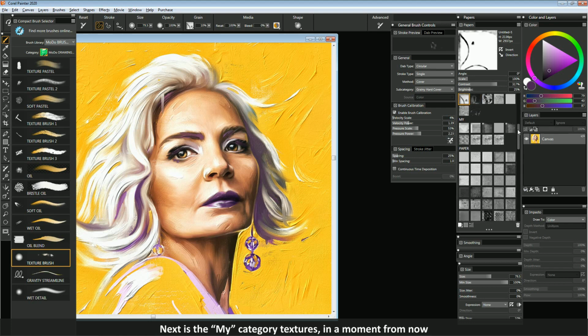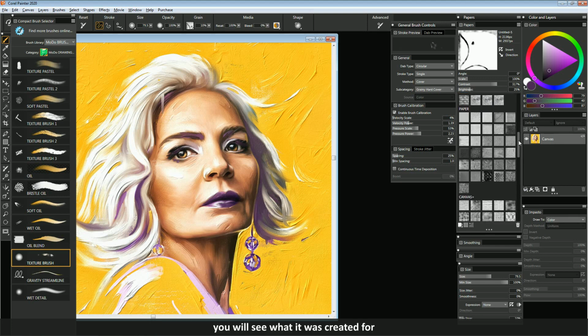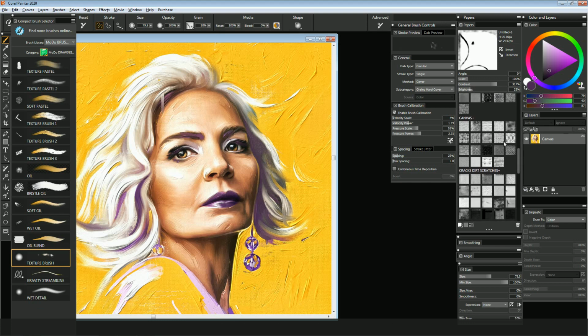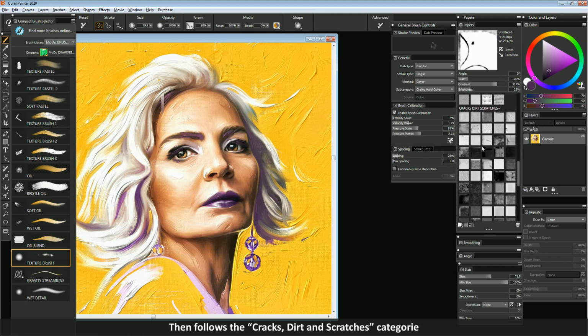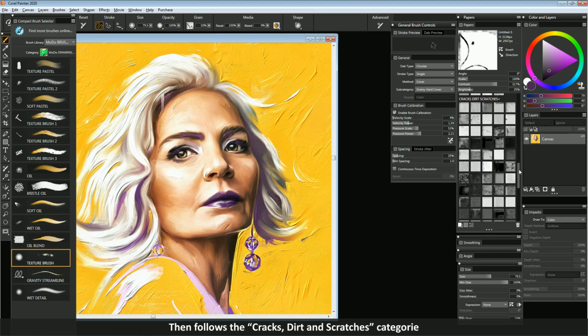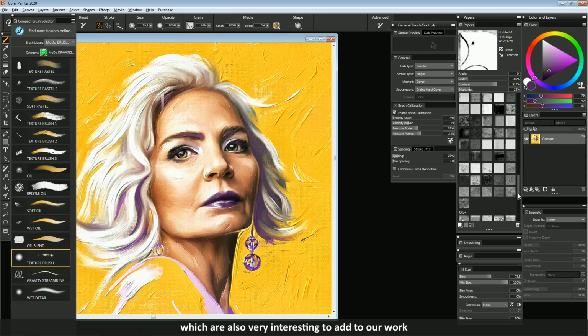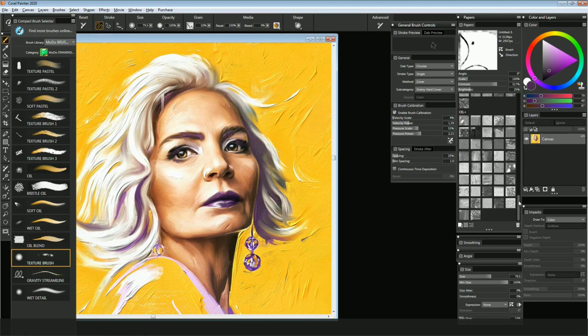Next is the My Category textures. In a moment from now, you will see what it was created for. Paper, various paper textures are collected here. Canvas basically contains canvas textures. Then follows the cracks, dirt and scratches category, which contains varieties of cracks, dirt and scratches, which are also very interesting to add to our work. Next is the oil group. Here it contains the textures of simple oil, oil paint and so on.